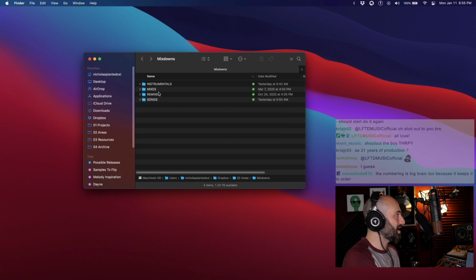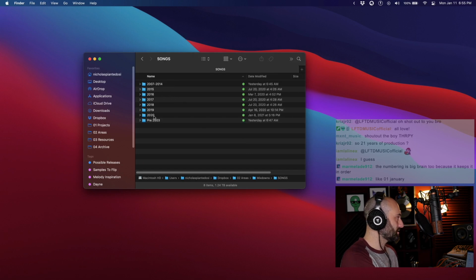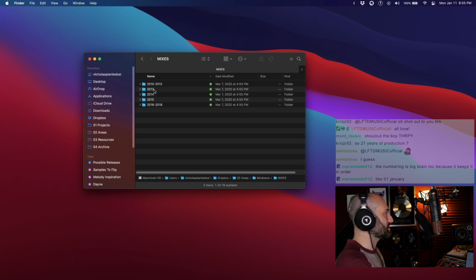I still have to organize some of these other folders. I just have remixes in one big folder. Songs is organized by year, everything before 2003 up to 2020. And then mixes. You can see the stuff I mixed by year. That's how I organize everything.